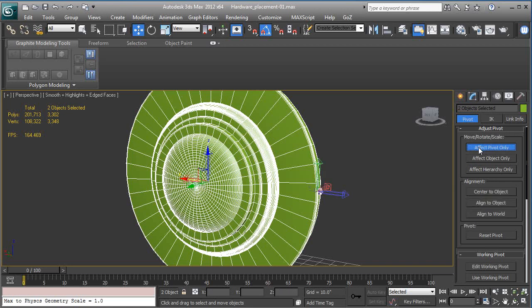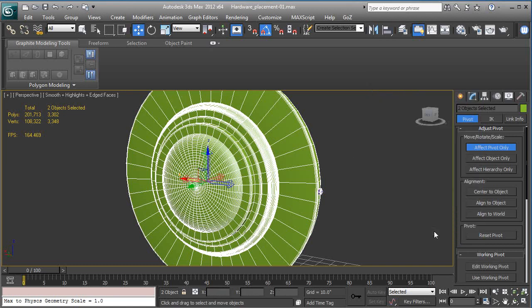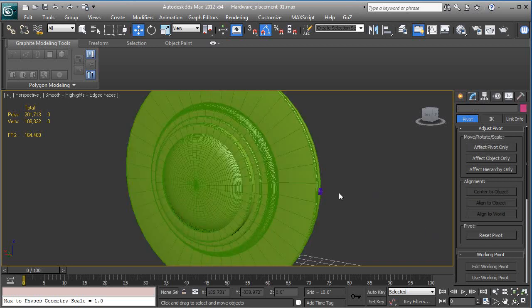Effect Pivot only again. We're going to use this align tool, and what we're going to do is click on this pivot point, and it's going to align the other pivot to that one, and we're going to say yes to X, Y, and Z position. OK, and we're going to deselect both, turn off Effect Pivot only first. Let's select this bolt and nut combination, Effect Pivot, align to world. It's aligned to the world.